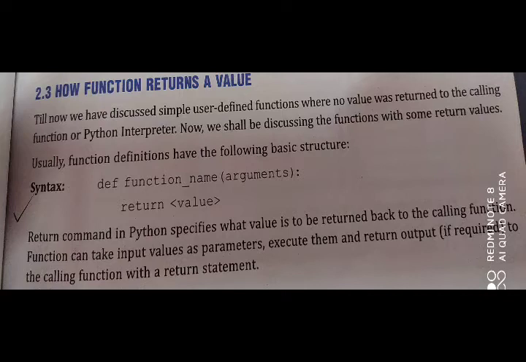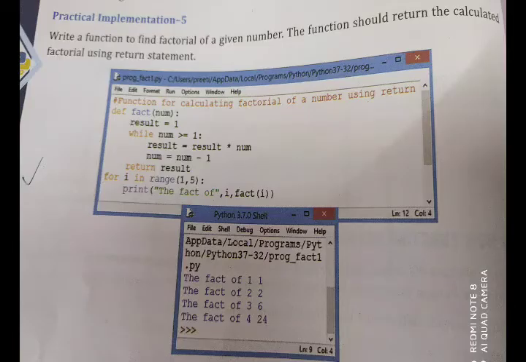Here the return command in Python specifies what value is to be returned back to the calling function. A function can take input values as parameters, execute them and return output to the calling function with a return statement. Did you understand what I said? Here one example is given.